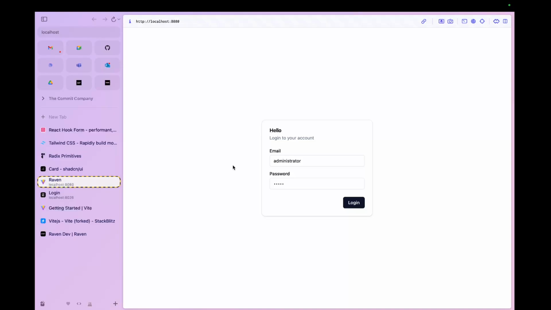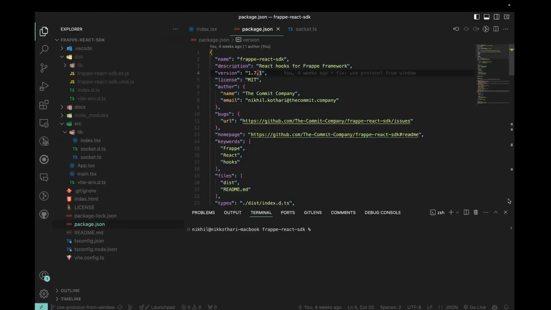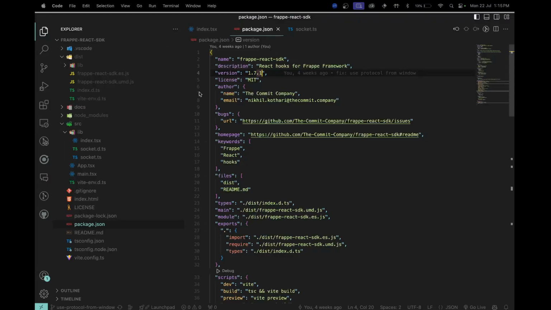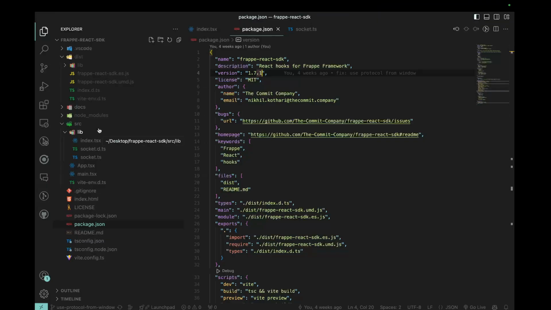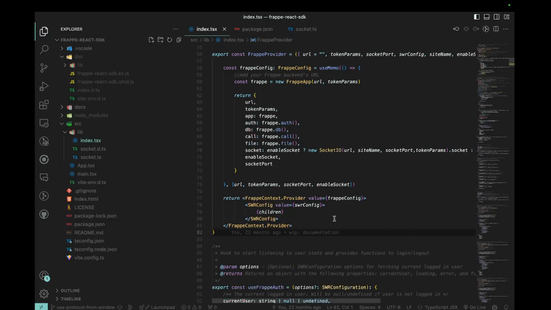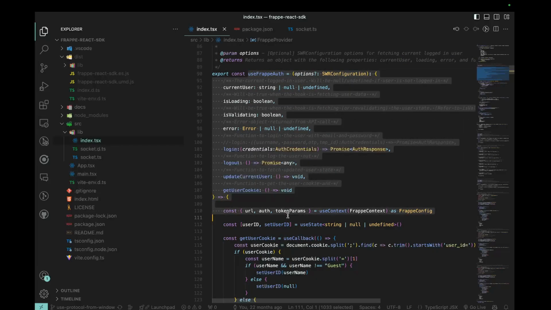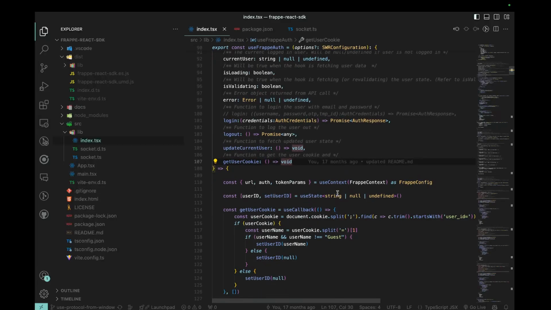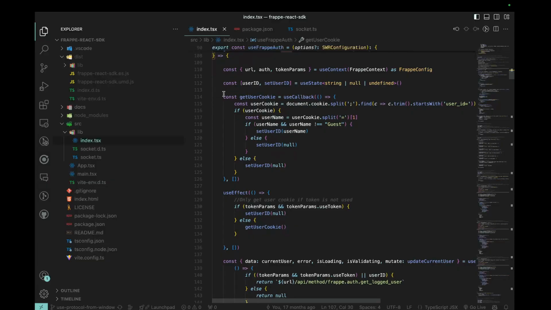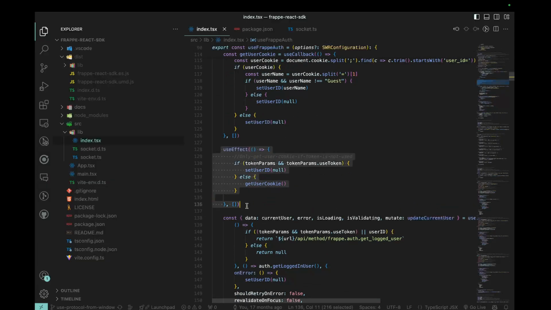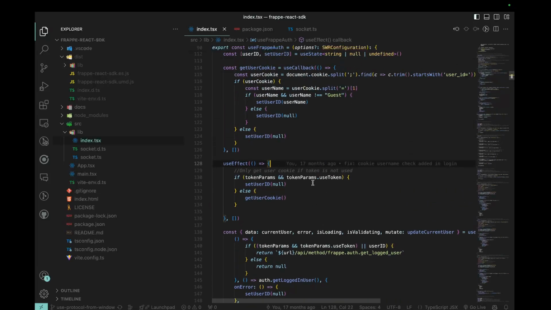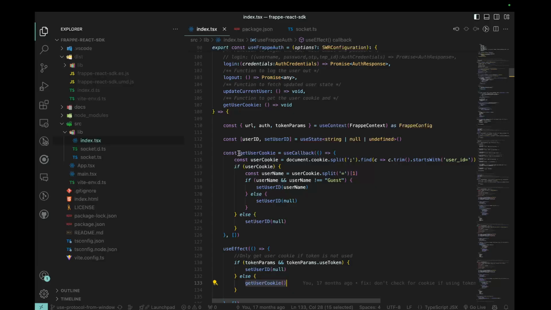Okay. Let's see. What was I going to cover? Yeah, useFrappeAuth. So Frappe React SDK's documentation on GitHub might not be that good, but the documentation within the code base itself is very well maintained. So this is useFrappeAuth, right? What it's doing is that whenever the component mounts, it gets the user cookie, and from the user cookie, it sets the user ID over here.